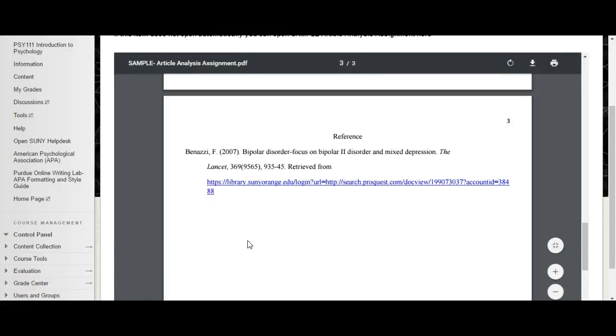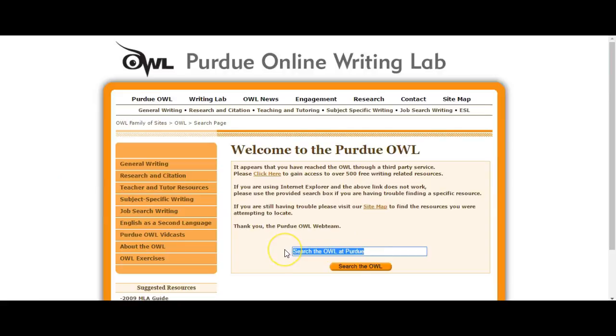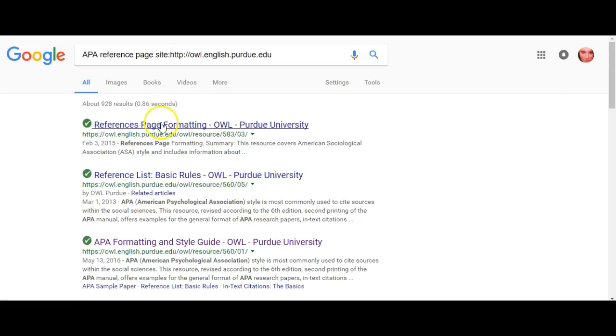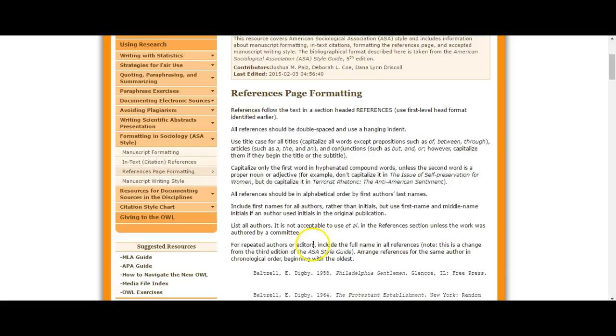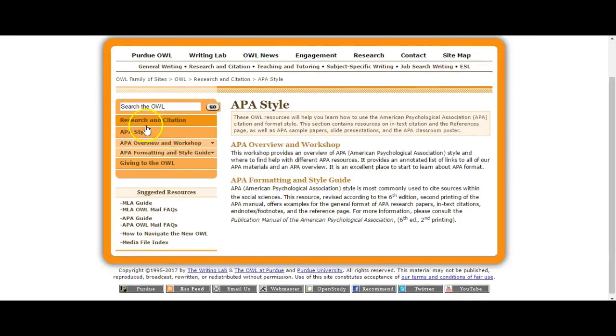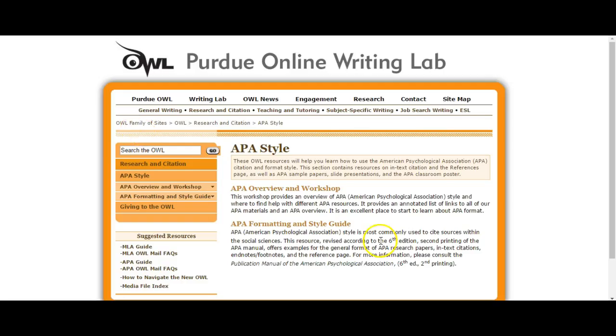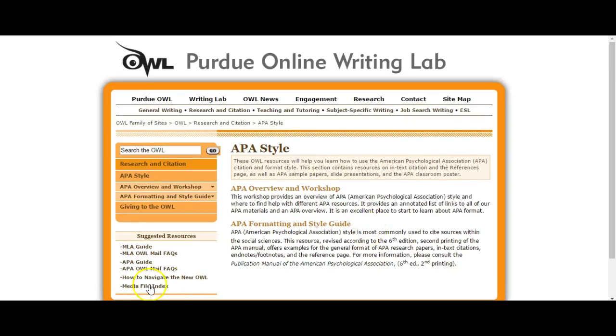Again, for information on APA reference pages and how to correctly format your sources of information using APA style, go again to the Purdue Online Writing Lab, put in the search bar APA reference page, click the appropriate link, and then it will give you numerous guides on reference page formatting. You can go right down to the APA guide, and then you can choose research and citation or APA style. It will give you numerous resources on how to format your reference page in APA format.